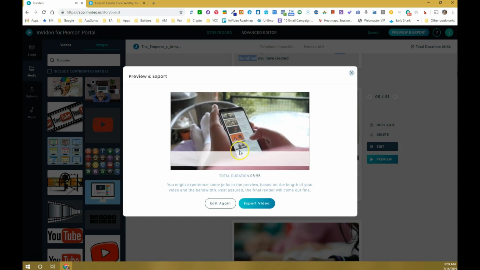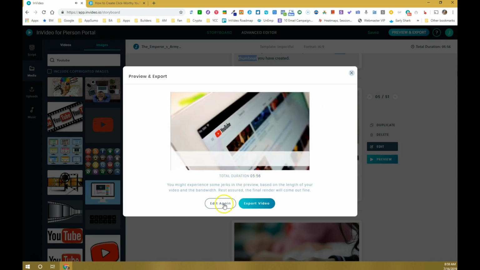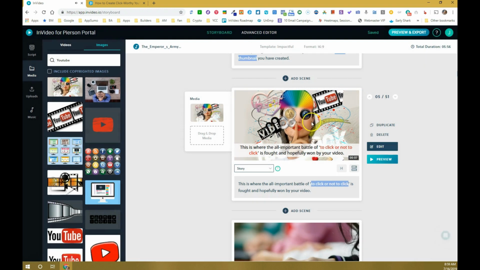Won't always look perfect in this as it's rendering it, but what I'm going to do is say edit again, and then I'm going to preview and export again, because every change I make, it's saving in the background and making changes. So now it's had time to do that. Let's preview and export again.